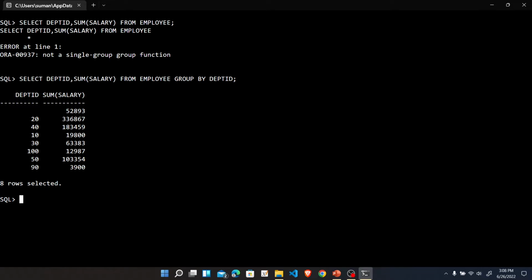So here we are getting the output: how much total salary is utilized according to the department. That means the employees which are not assigned to any particular department ID are getting a total salary of 52,893. Same for the employees assigned to department ID 20, who are getting the summation of salaries like that one, and also for the other departments.